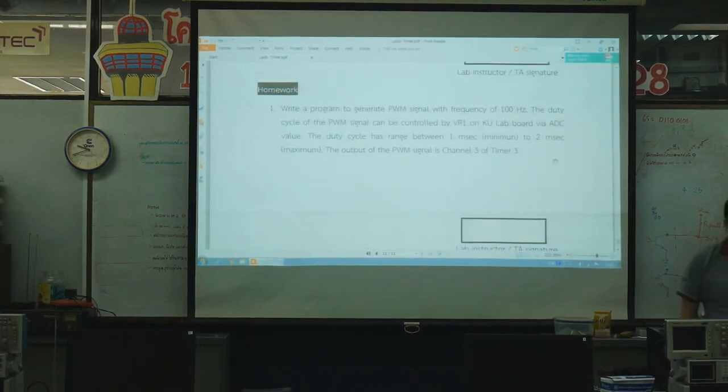Okay, that's it. And for the homework, it's just some PWM signals that you have to generate at 100 Hz, and the duty cycles can be controlled by using variable resistors. Okay, and these cycles have to change between 1 millisecond as the minimum and 2 millisecond as the maximum.